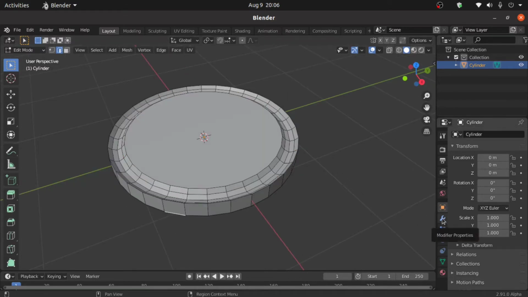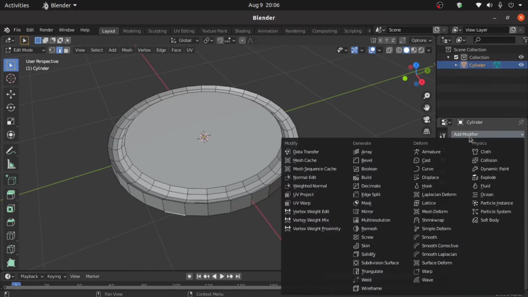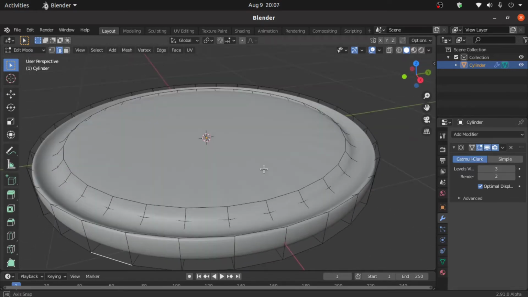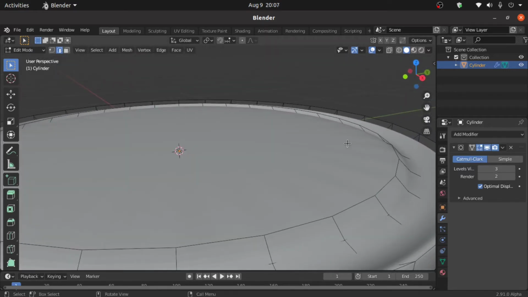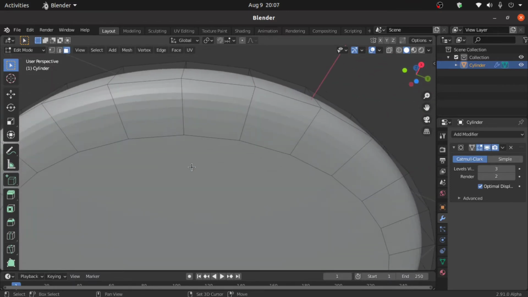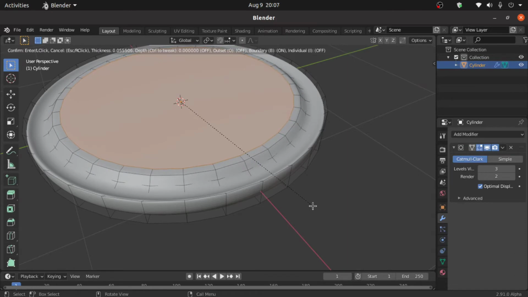Now click on modifier properties, then click on add modifier and select subdivision surface. Increase the level viewport value. Now you will get this type of glitch on the top face. So turn on face selection mode, select this face, also holding Shift select the bottom face. Then press I to inset the face like this.